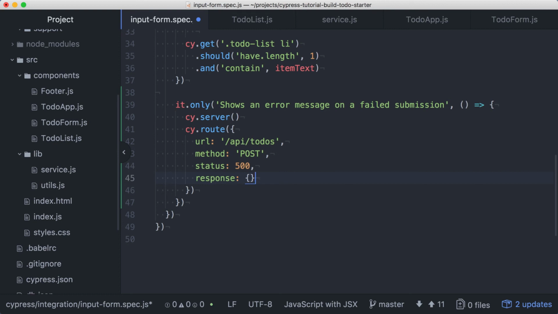With our route defined, let's attempt to submit the form. We'll get the input, and using the type command, we'll enter a string test, and in that same string, we'll tell type to hit the enter key as well.